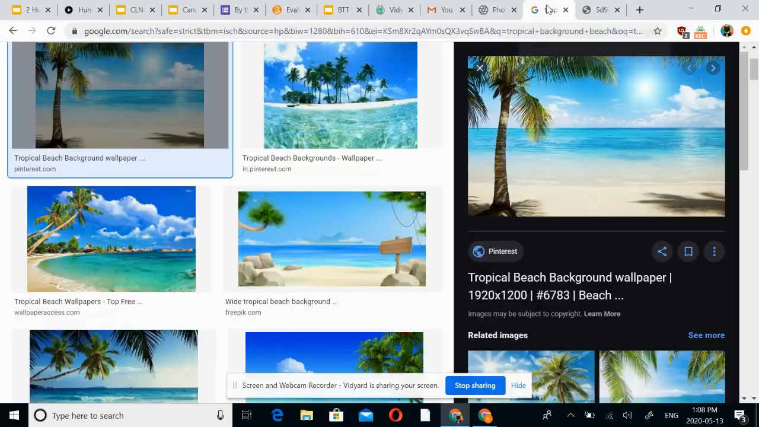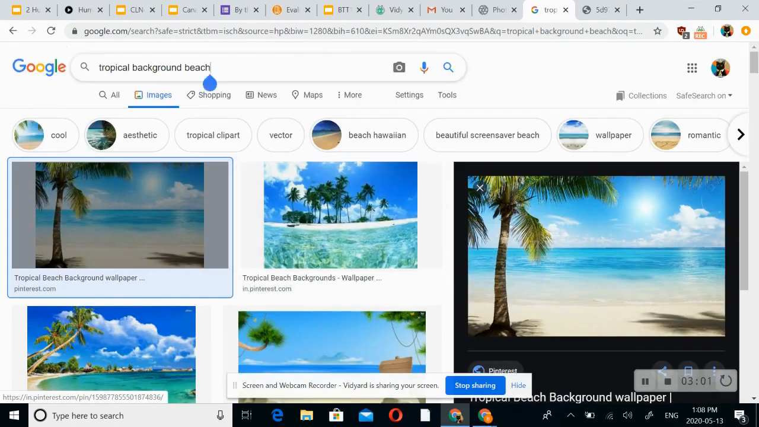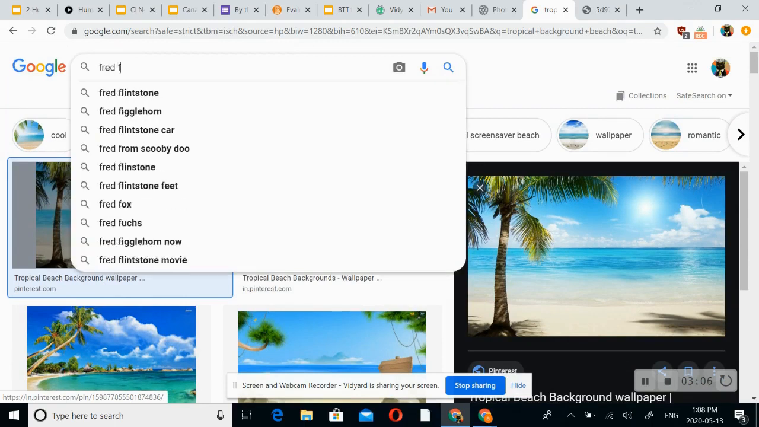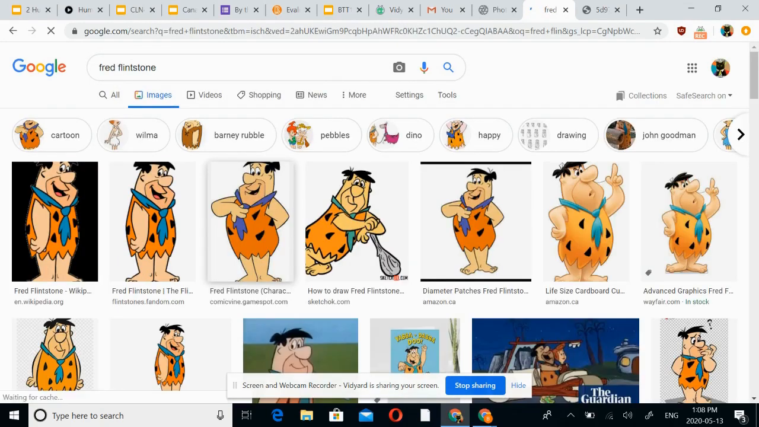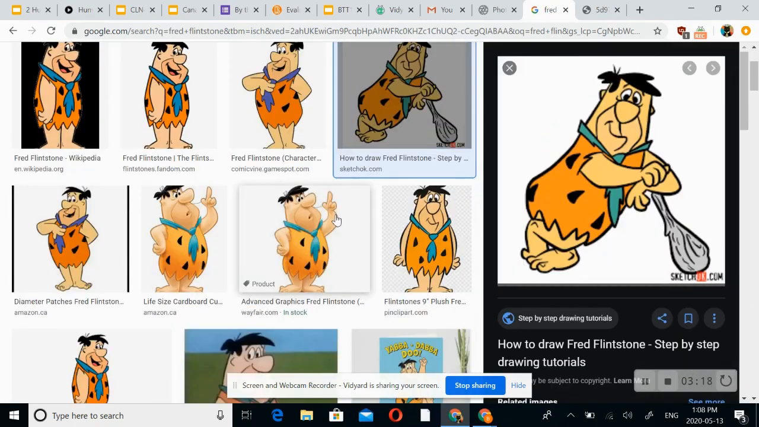So I'm going to go back to Google Images, and I'm going to look for my favorite one, which is Fred Flintstone. And I'm going to pick the fourth picture here, this one right here. And when you're picking your cartoon, it's important you pick a cartoon with a very plain background, because eventually I'm going to get rid of that white background so he blends into the tropical paradise picture I already have.